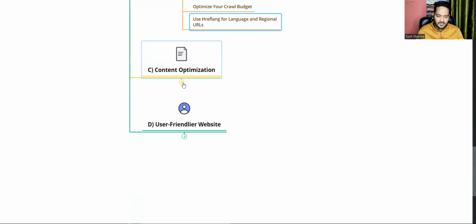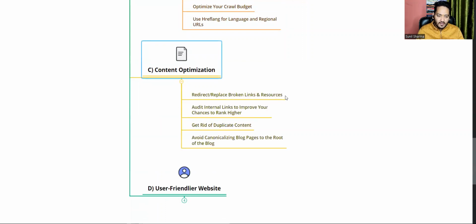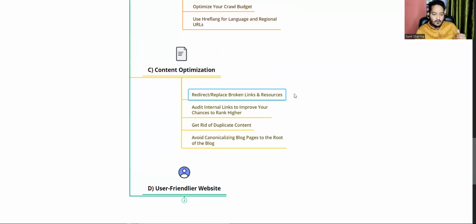The C part is the content optimization. Replace or redirect broken links and resources, just as we discussed in the previous part. Find all the broken links, and either you can remove them, or redirect them and replace them with a new URL, right?